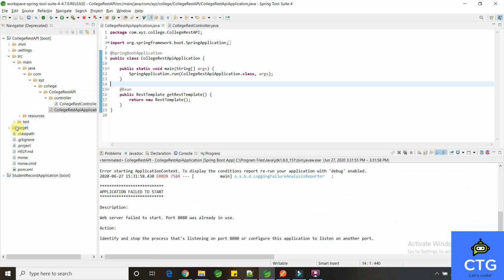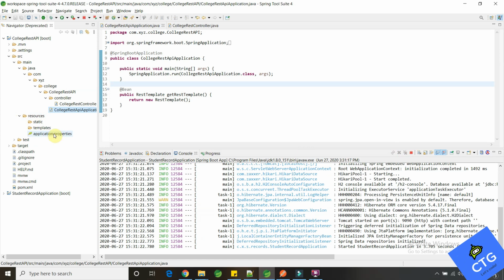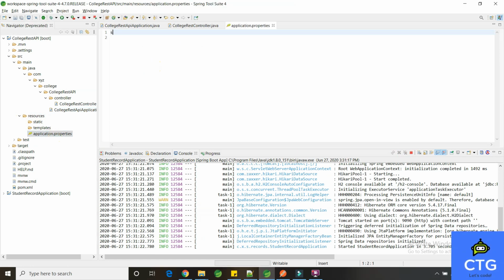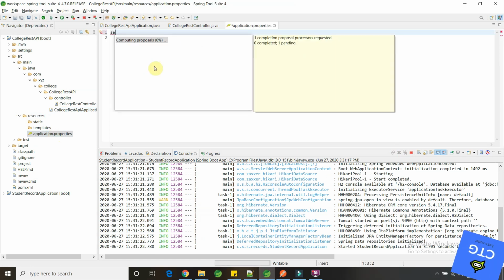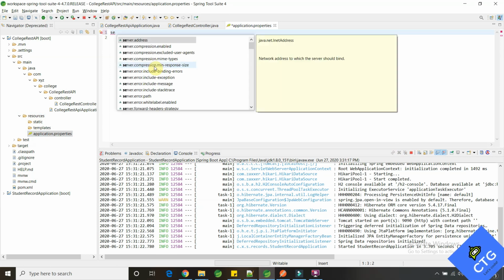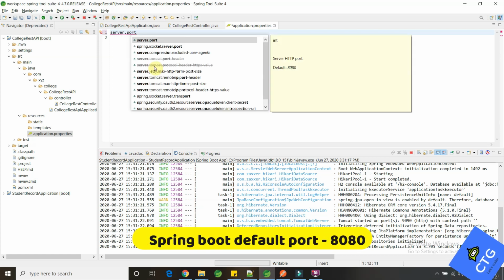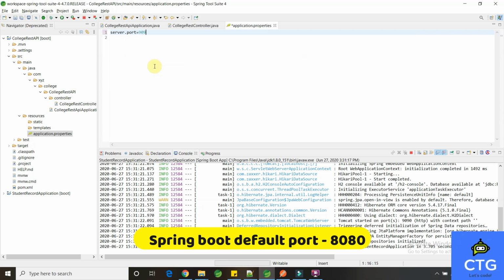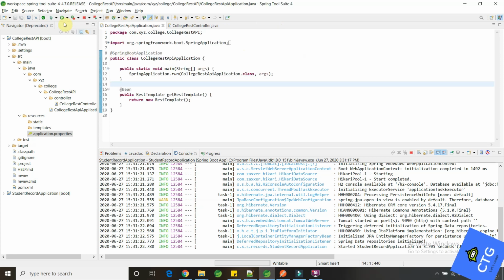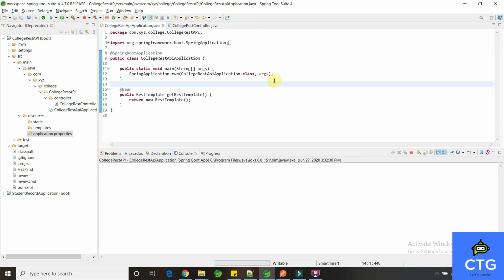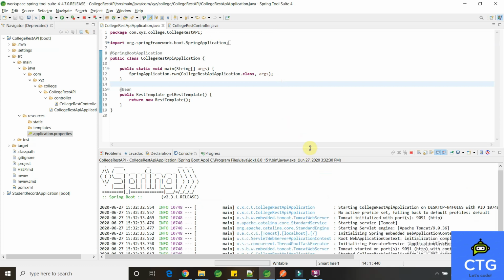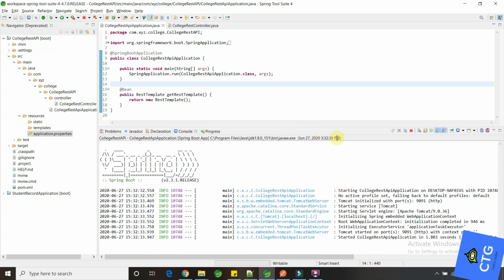Okay, failed to start. Another problem is in my PC. Basically, with any Spring Boot application, if you are not assigning any port, it will start with 8080. In my PC, port 8080 is already running. That's the reason it is not starting. So we have to change the port. Server.port 9091. Let's run this project again. So now our project has successfully started.